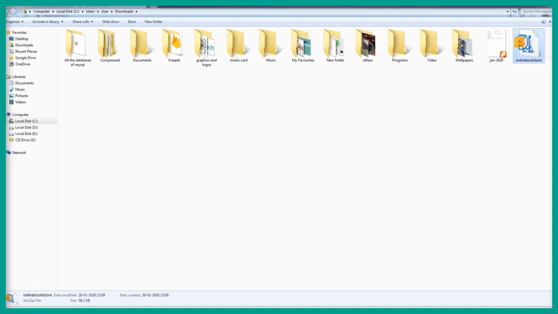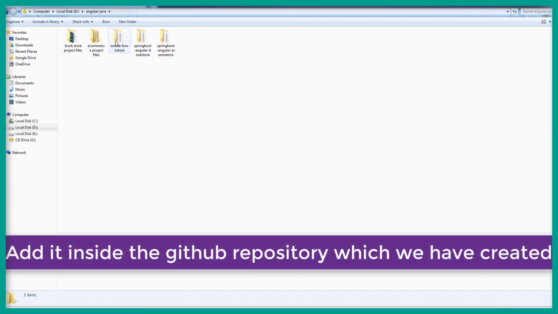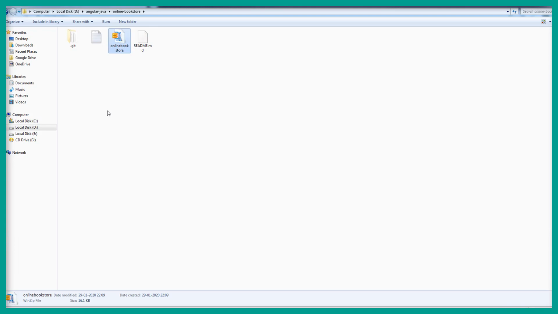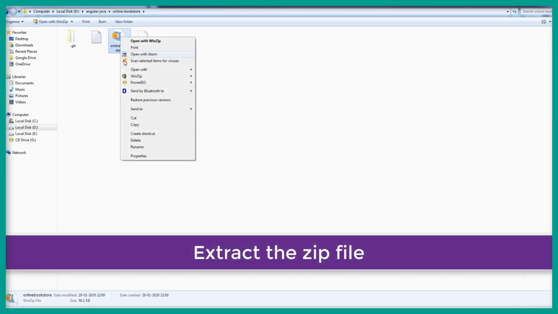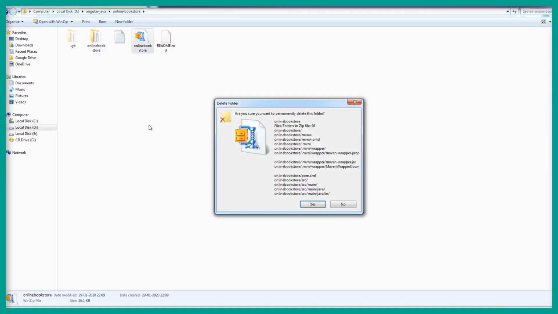Let's go to downloads and copy the zip file and go to the directory where you have created the Git repository, and inside that paste the zip file and extract it. That will give the online-bookstore folder. So let's delete the zip file. We don't need that.